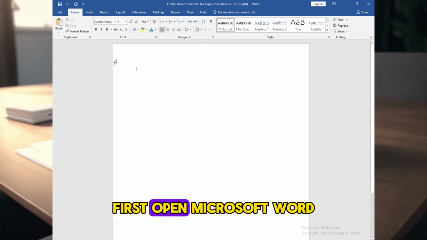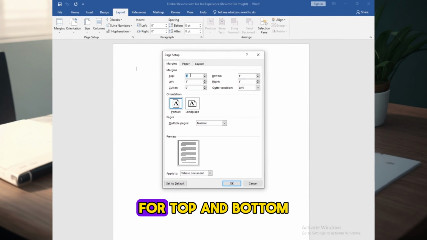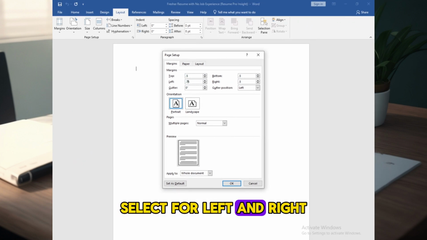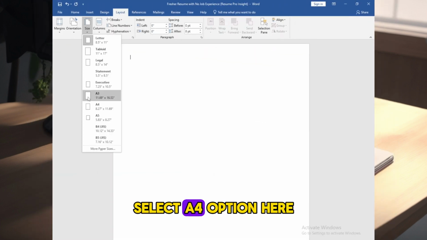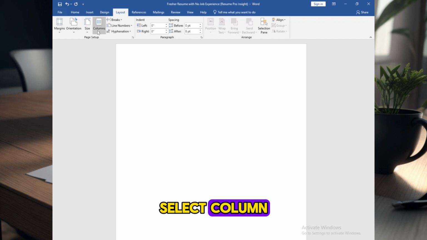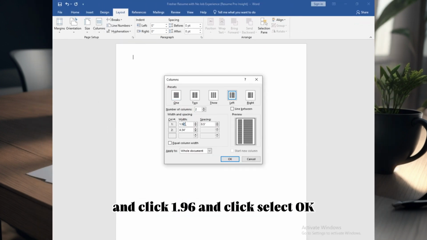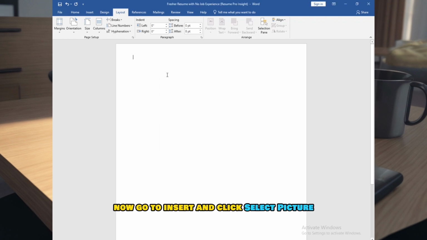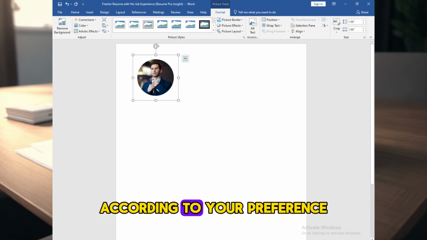Open Microsoft Word, go to Layout, select Margin, select Custom Margin. For top and bottom, select 0.5, for left and right, select 0.75. Select OK, select Size, select the A4 option here, select Column, select More Columns, select this option here, customize this option to 1.96, select OK. Now go to Insert, select Picture and add a professional picture according to your preference.